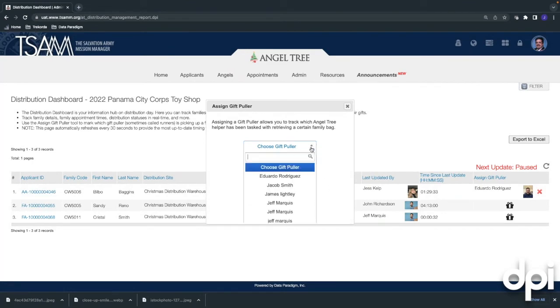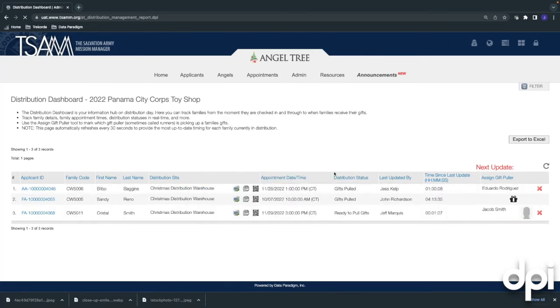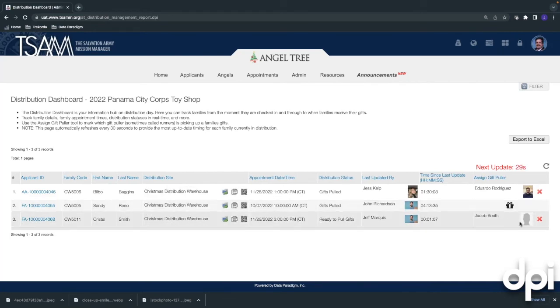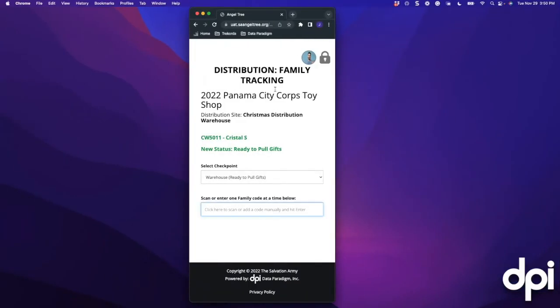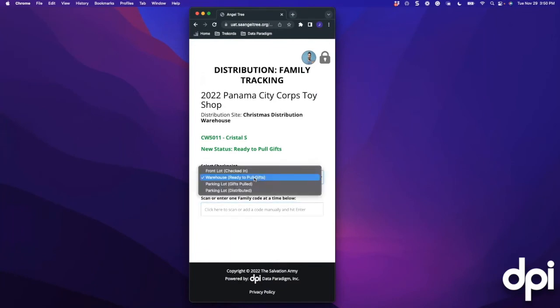So the Angel Tree traffic cop is going to simply click, and they're going to be able to choose from a drop-down list of who they want to perform this action. So here I want Jacob Smith to do it. I'm going to assign it, and so now it's come up. This is where we really want them to put their picture in, because Jacob Smith is here, but I'm not sure who it is. But I know up here, as I look in and I zoom in, I can see that Eduardo is ready to go. So Eduardo's been assigned to pull gifts, and Eduardo is bringing the gifts back to a different angel tree helper.